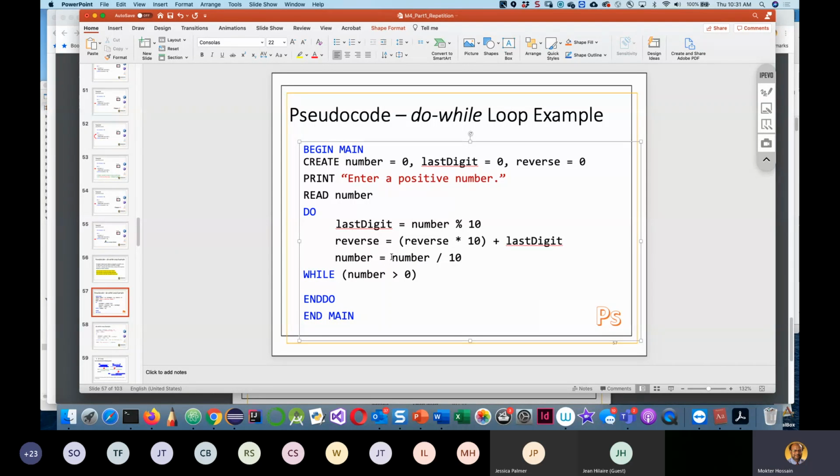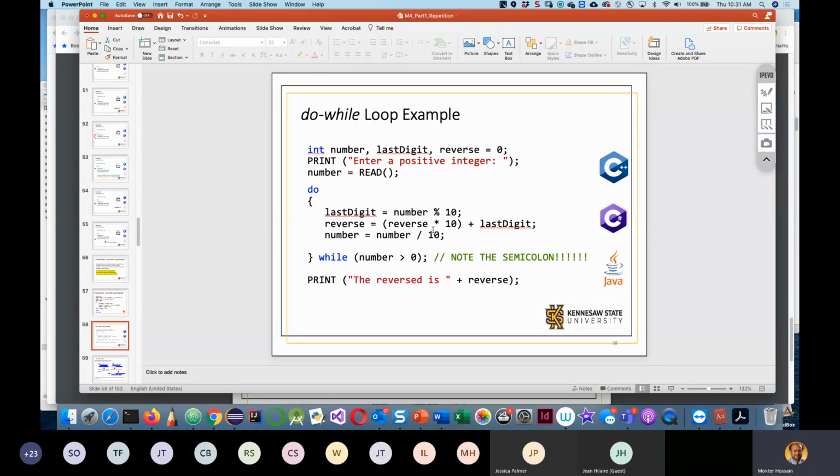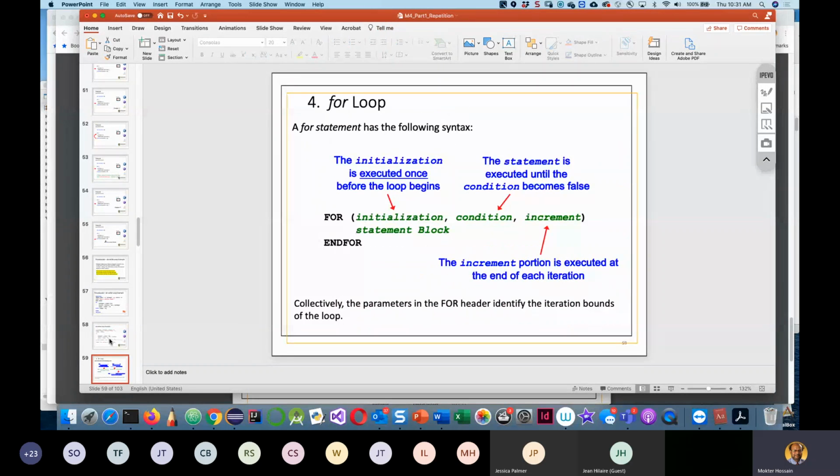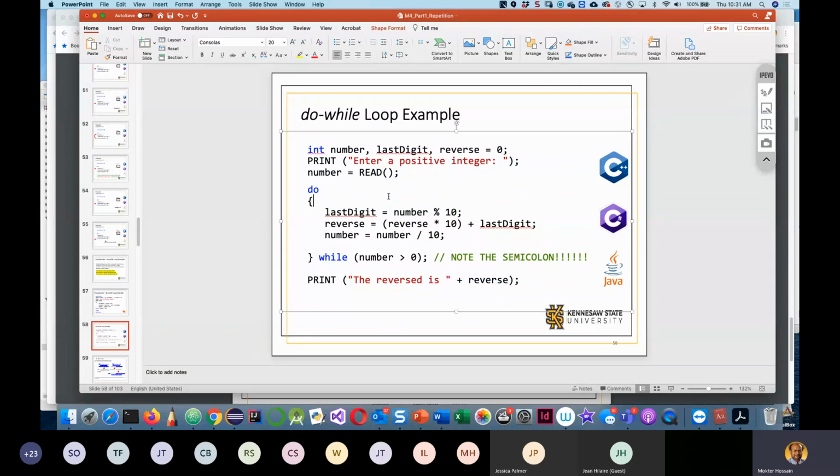And how long will we continue this? While our number is greater than 0. Okay, we need a semicolon here. That's it. So this is the pseudocode format, and this is the program format. Here you see the semicolon. So everybody is able to convert this print line, the print statement, and the read statement. And if you understand this, you should get a result. So let us try this. Anyone has any question?